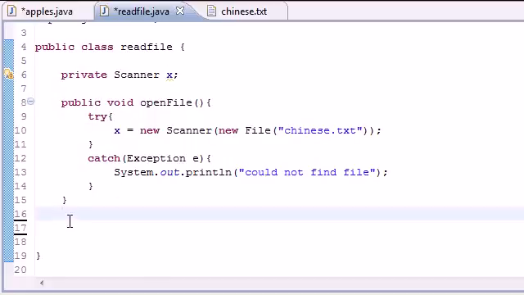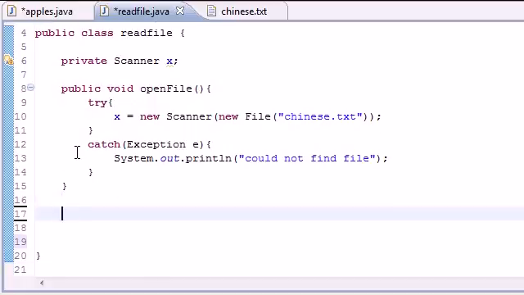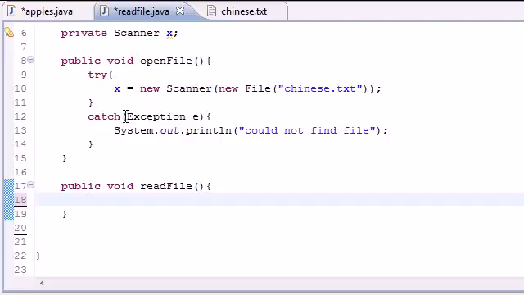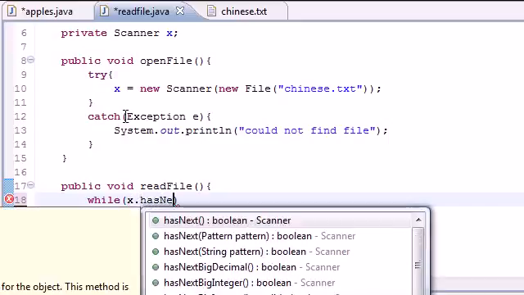Easy enough. So what method do we need after this? Well, this tutorial is all about reading files, so let's go ahead and make a method to read the data from that file. So public void, just name it like read file or something like that. And what we want to do, the first thing we want to do is create a while loop, and it goes something like this: while, put your file name, which is x, and then we want to put has next.